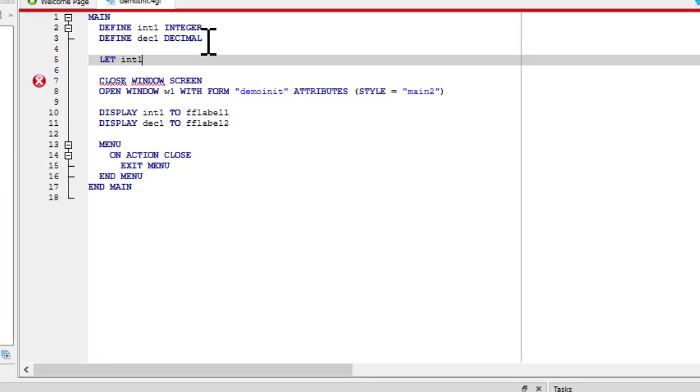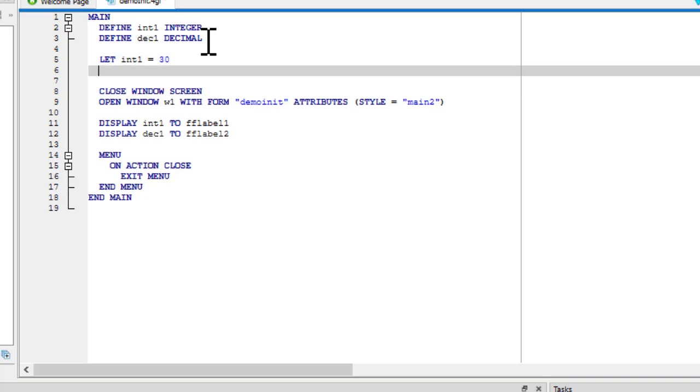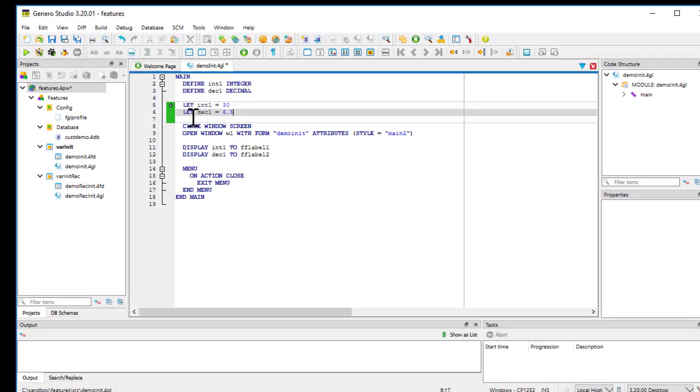It's typical for Genero developers to use the LET statement to redefine or initialize variable values at the beginning of a function. First, you define the variables you'll use, and then initialize the variable values with a series of LET statements, as you see here.